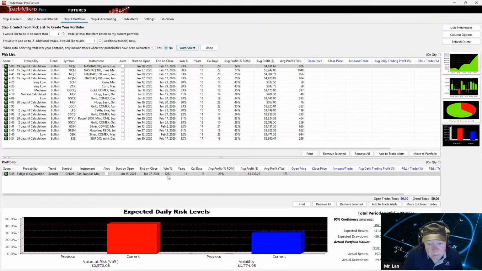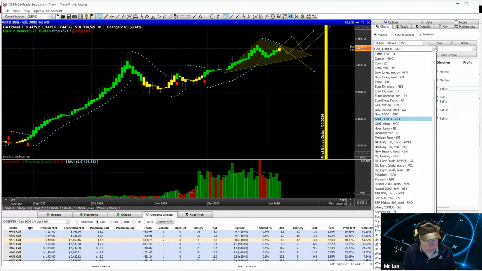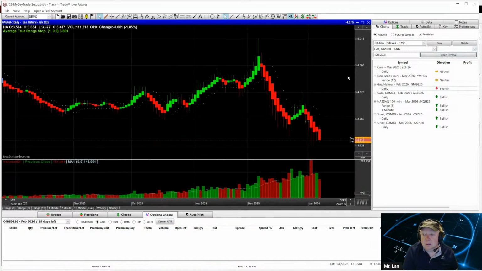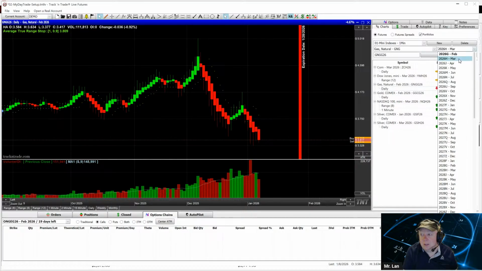Over the last 11 years, natural gas has fallen in price 82% of the time between January 15th and January 27th. 82% of the time. Let's go look at natural gas between January 15th. So natural gas, right there. There's the February contract. It's almost ready. Should we go out and look at the March contract?